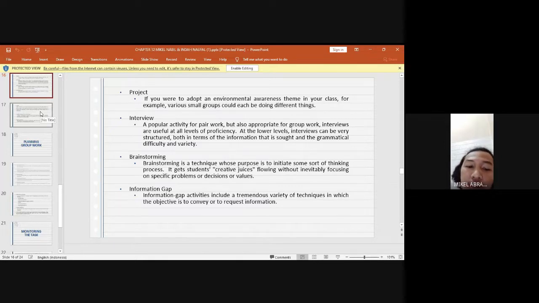Fifth, interview. A popular activity for pair work, but also appropriate for group work. Interviews are useful at all levels of proficiency. At the lower levels, an interview can be very structured, both in terms of the information that is sought and the grammatical difficulty and variety. Sixth is brainstorming.